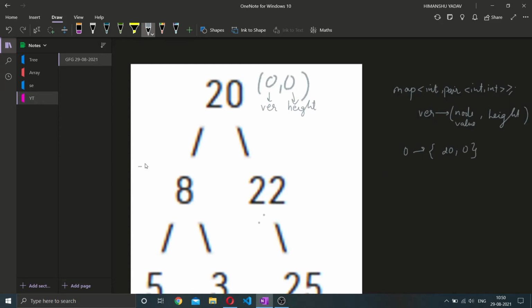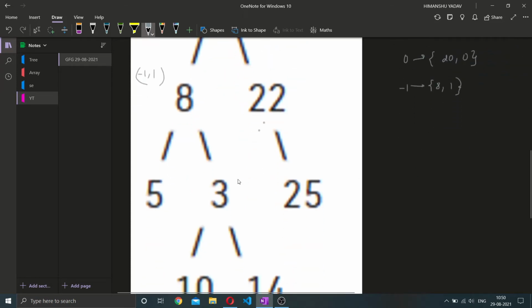In this case our vertical becomes -1 and height becomes 1. So I will store -1 to 8 comma 1. Then we go further left, so it will become -2 comma 2. So my -2 will become 5 comma 2, and then we'll backtrack to 8, and then we go from 8 to 3.